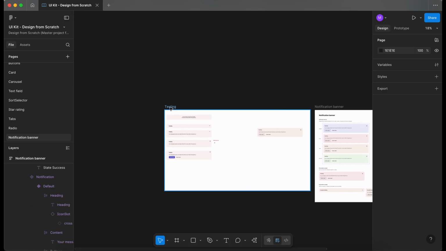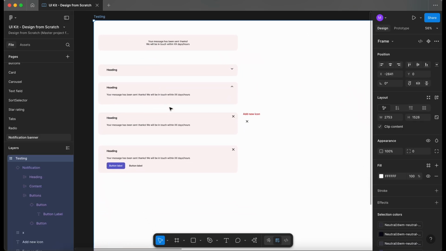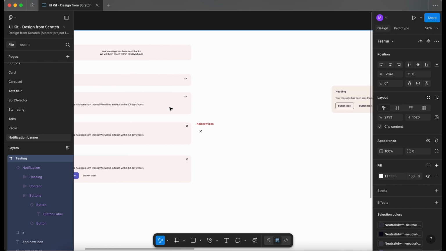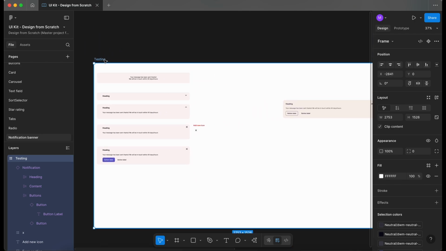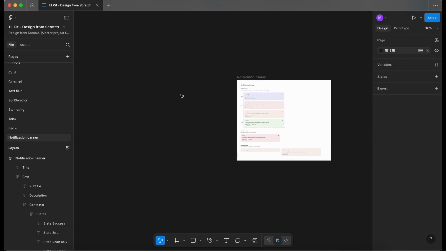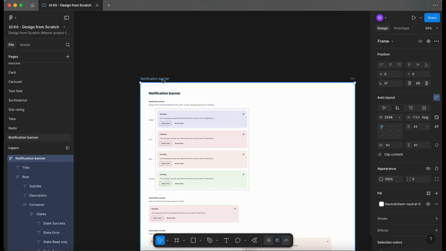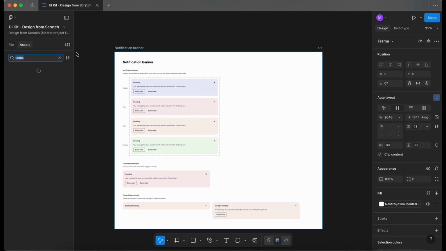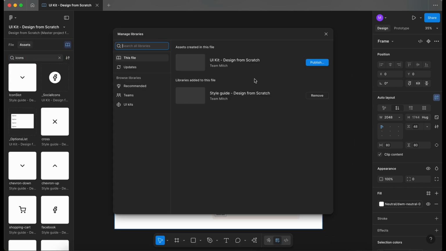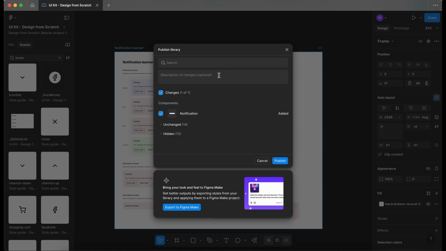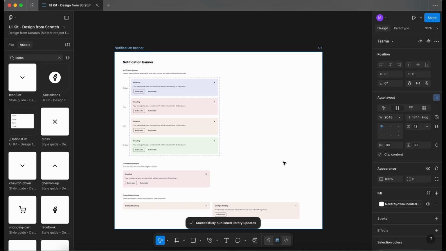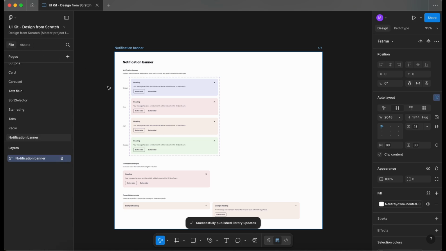So let's go across here. Let me just double check that I've captured everything that I need. Yep, that should be fine. So I'm going to delete that testing frame. And let's go here, click on the notification banner page, collapse those layers and lock the page. Let's go up here to assets, go to libraries, click on publish, and let's just add some notes. Okay, that should be fine. Let's click on publish. Okay, and now that component is available to use in our UI kit.